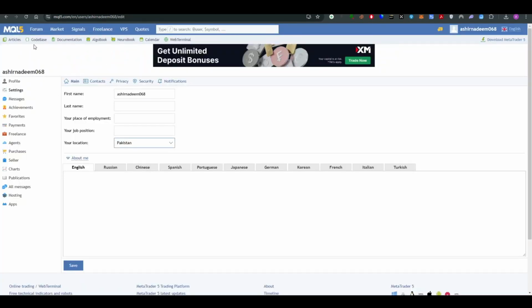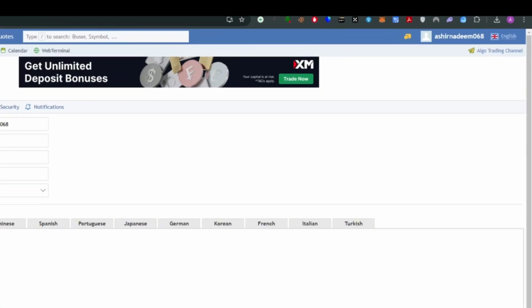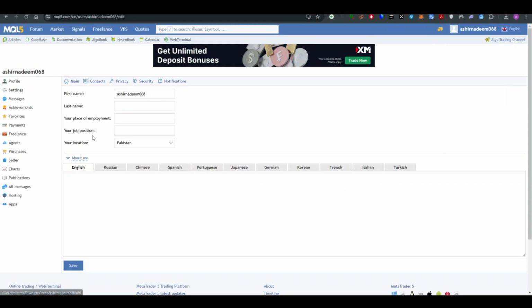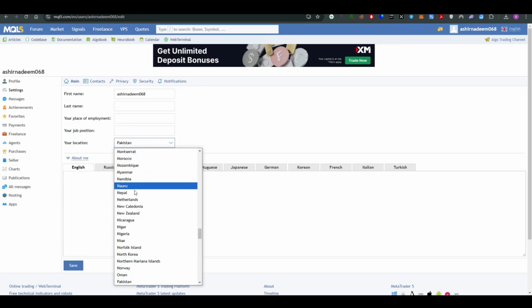So here you will be redirected to this page, and in here, what you have to do is understand one concept, which is that the time of your MetaTrader 4 is related to the region or the server that you are connected to. For example, if you want to change the server, all you have to do is go to your profile on the top right corner, then go to the settings, and in the settings, I am in settings right now, and all I have to do is change my location to the server that I want, to the broker where I want to work with.